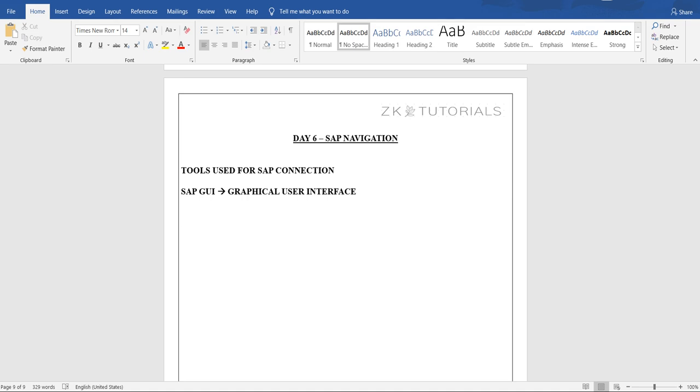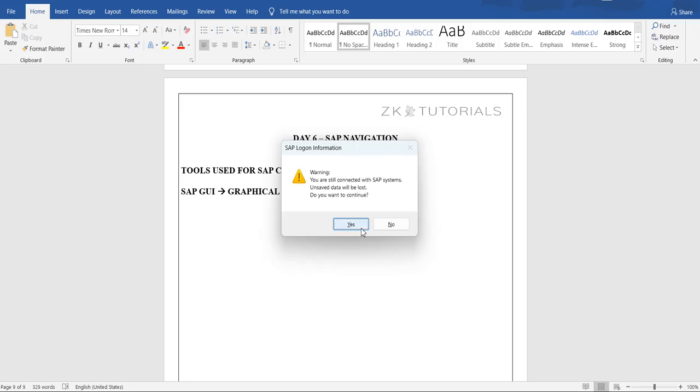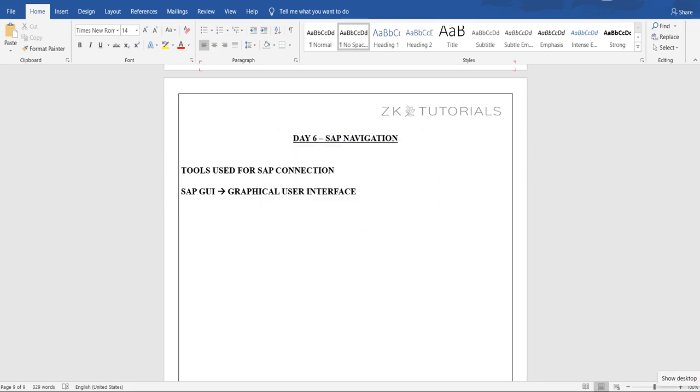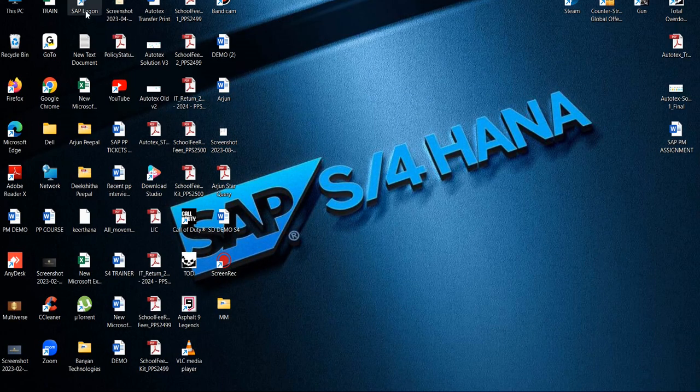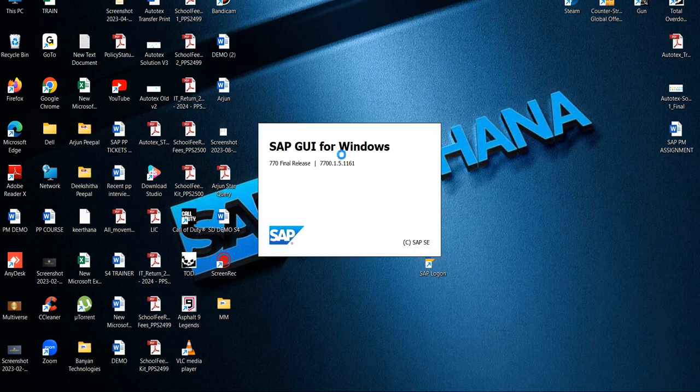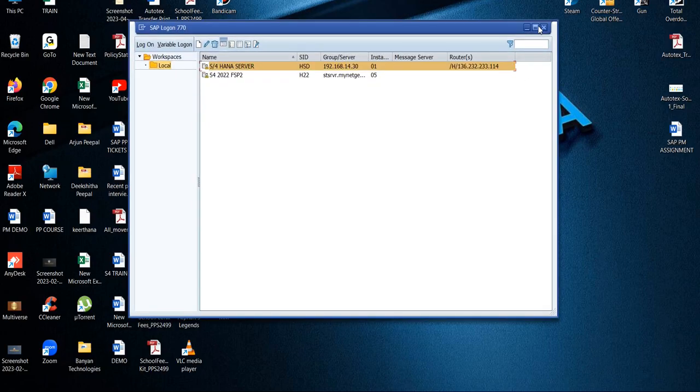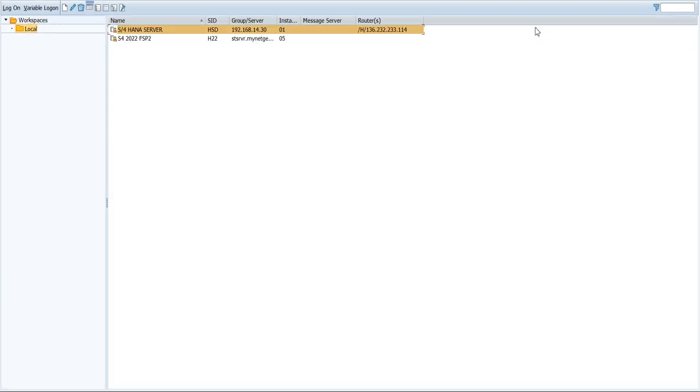There is a separate icon for it. I will show you the icon. You can see it here. This is the SAP Logon. When you install this, you will get the Logon here. This is a tool. Just double click on it and it will open automatically. You can see it is SAP GUI for Windows, and it shows the version. This is actually the tool that we are seeing here.